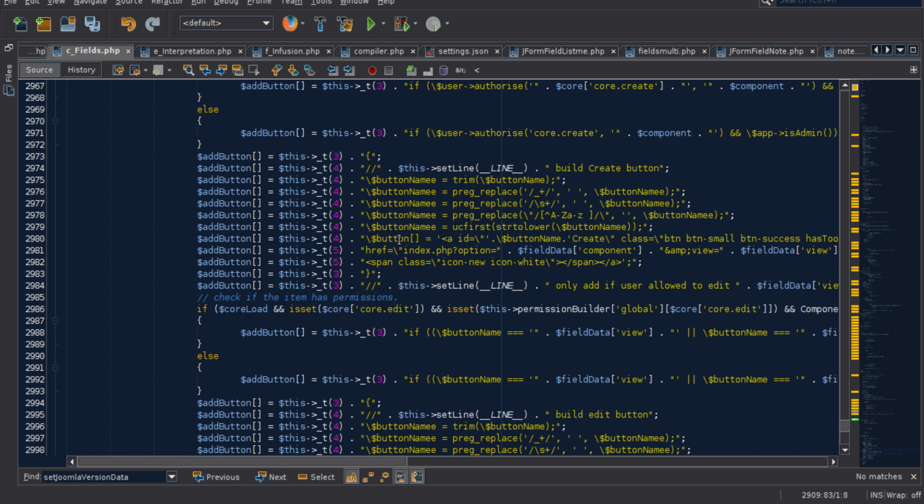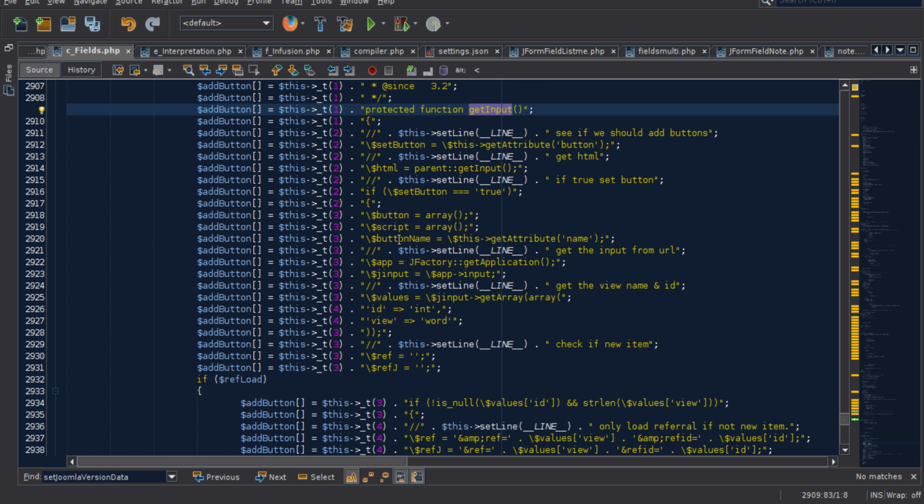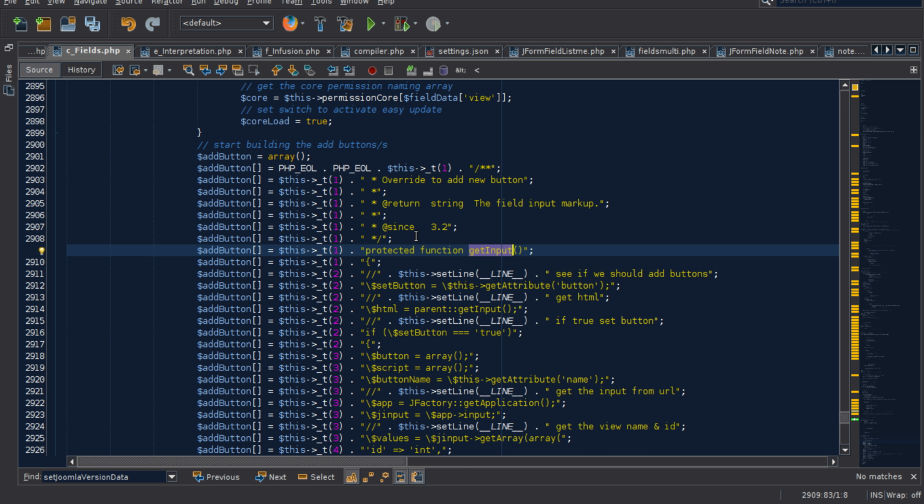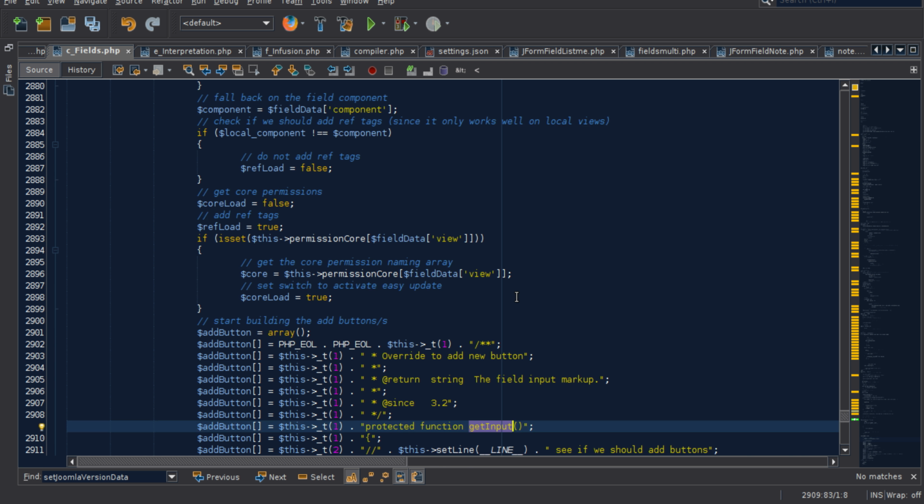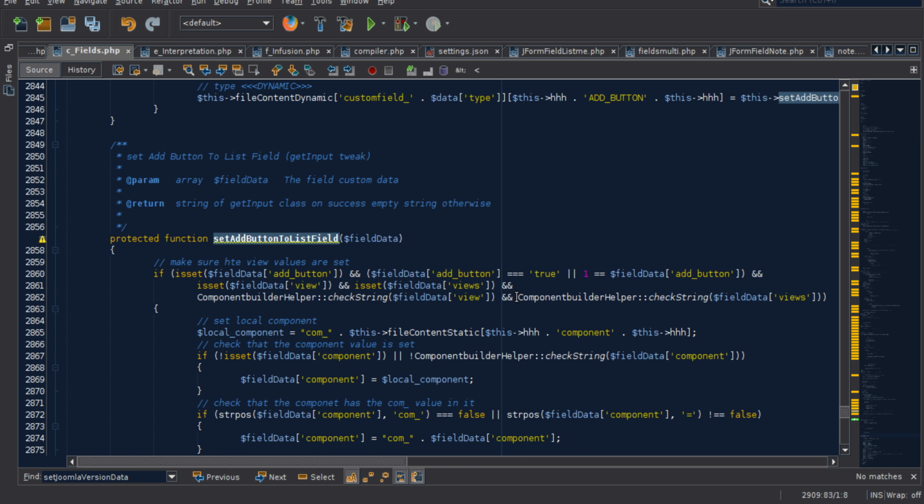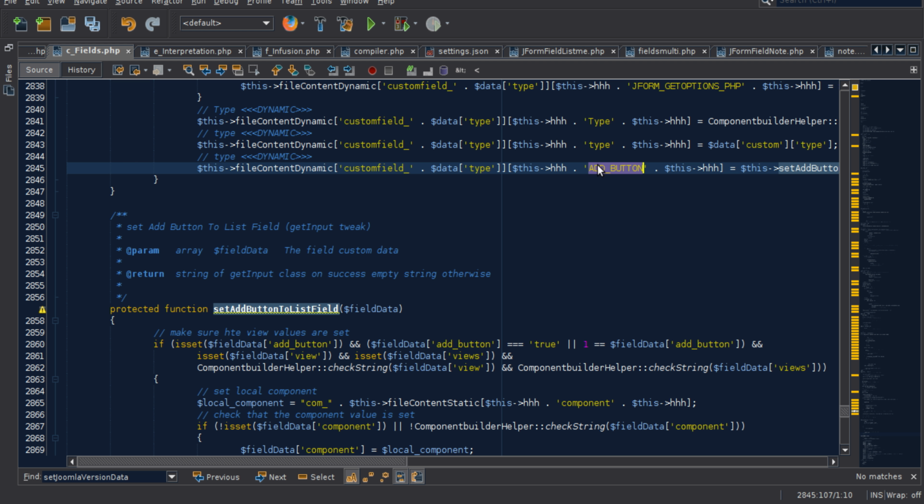So if you are going to remove the add button placeholder, it will no longer update it, and you now need to set your own get input method. So that is what the add button placeholder does. It adds this value in if it's required.